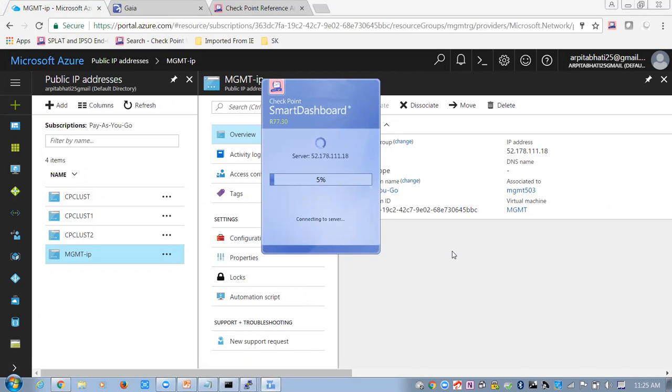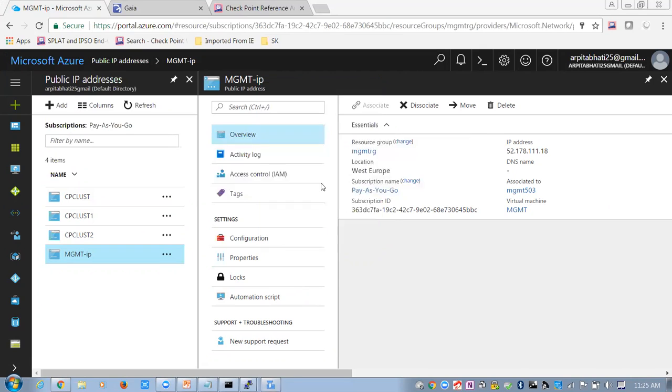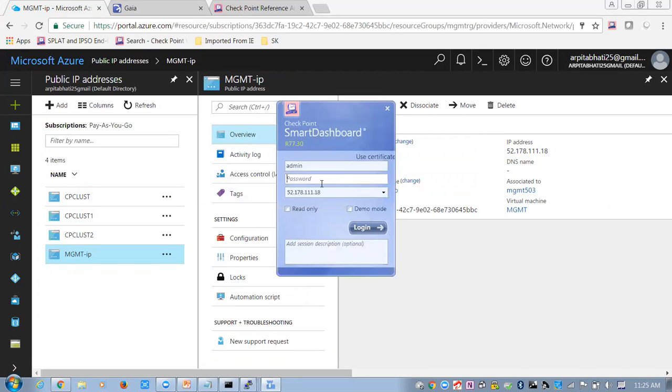Three machines are there. One for monitoring for clusters. I think the process is still, we need to wait for some time.